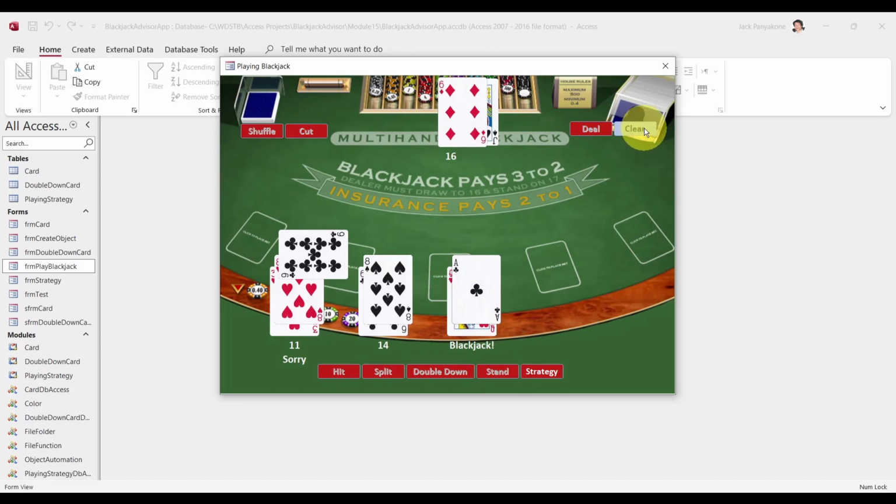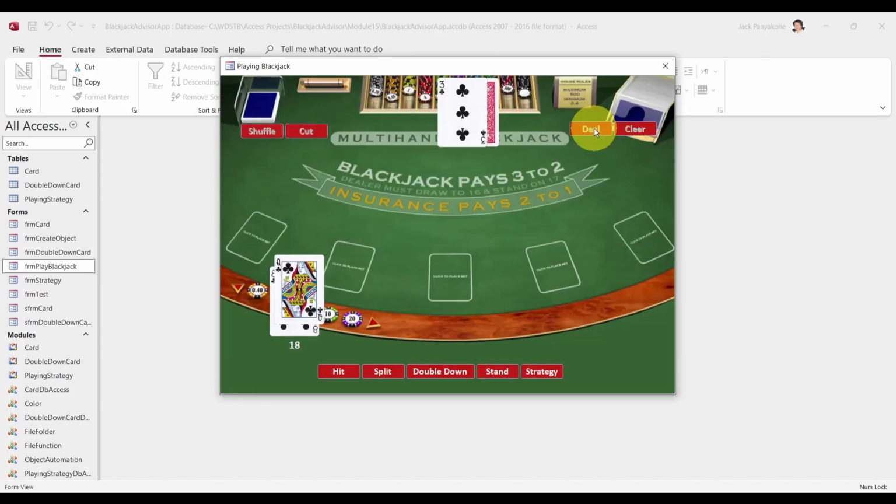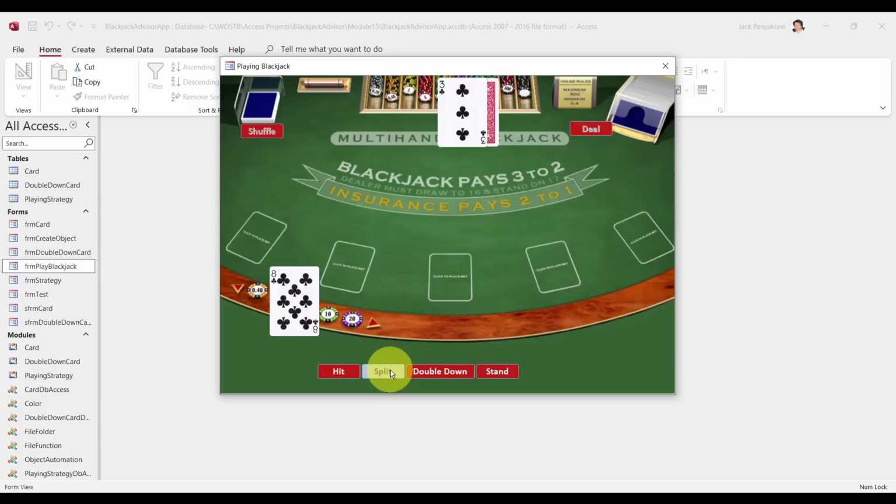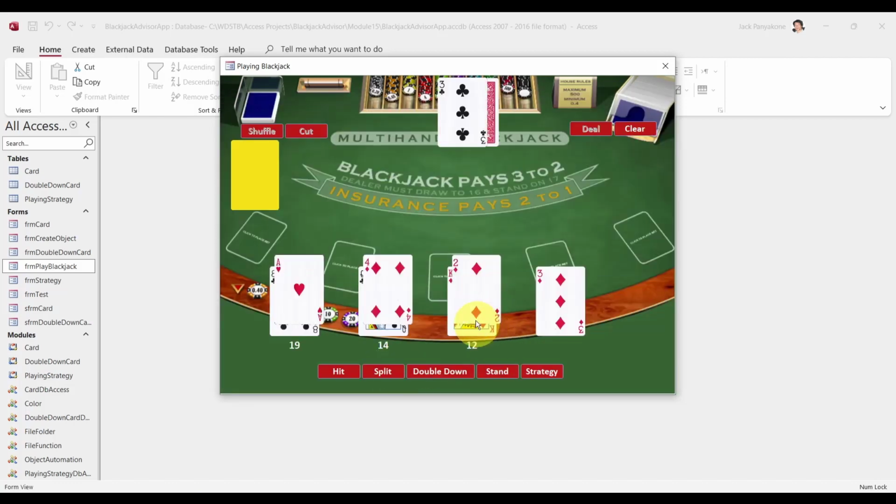Let's try it again. So far, so good. We're doing real good right here. All right. We're gonna stand on that one. Okay. We're gonna split on this one. We got greedy. We're gonna stand on that one, and we're gonna split on this one. We got greedy. See there?